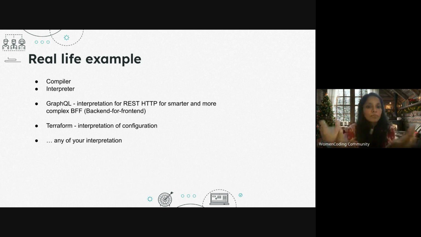So here GraphQL can be a slightly smarter version of interpretation: what is required, go and fetch that information. Not entirely, but slightly, just to understand how it has interpreted the request into the actual response from the multiple REST APIs. Again, Terraform is an example of interpretation of configurations. Each and every resource on cloud is written in Terraform.